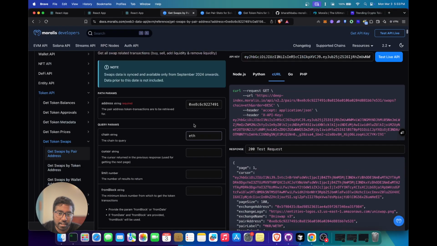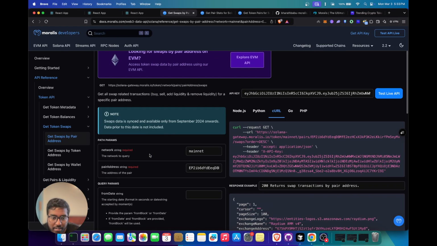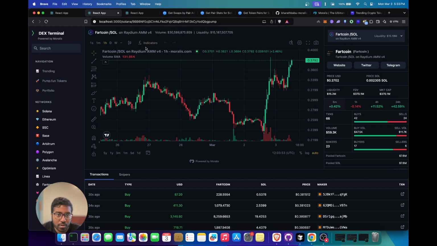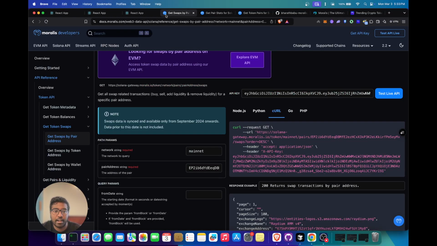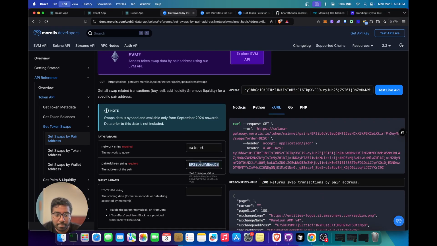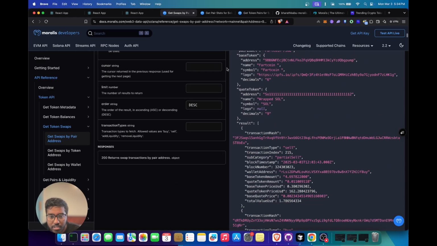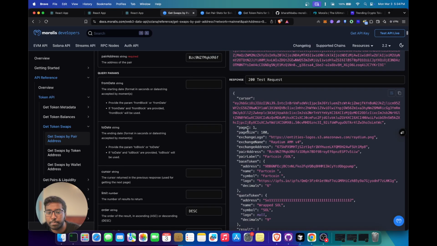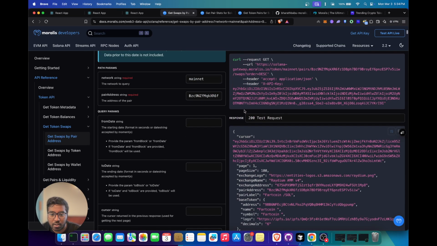Similarly for Solana, you can access the Solana swaps by just clicking on that. So once we're here in swaps by pair address for Solana, let's go into our Fartcoin, copy the pair address, and let's try this out. So now I'm here, I'm going to put this in, and let's hit test live API. All right, so now we have gotten all the swaps for our Solana token, which is Fartcoin, and you can see right here all the transactions.